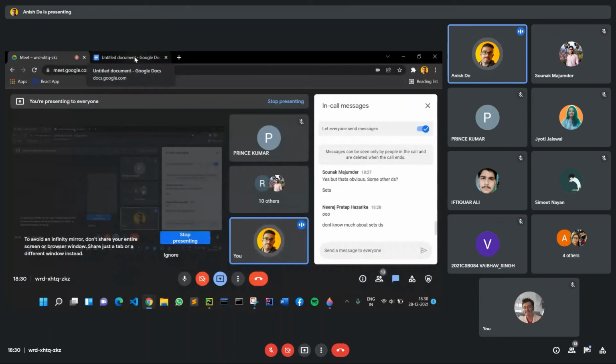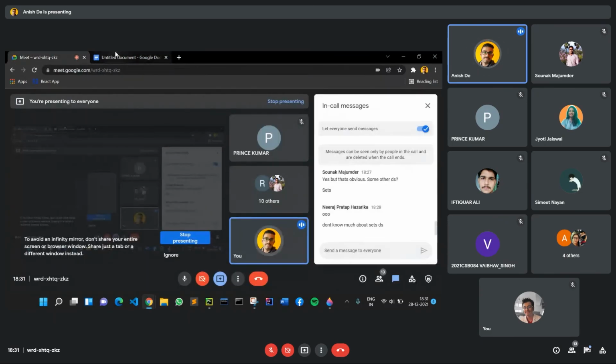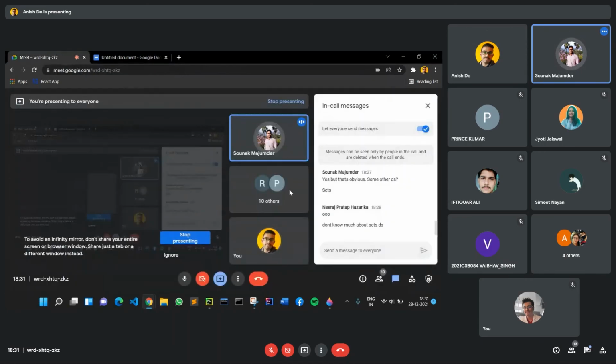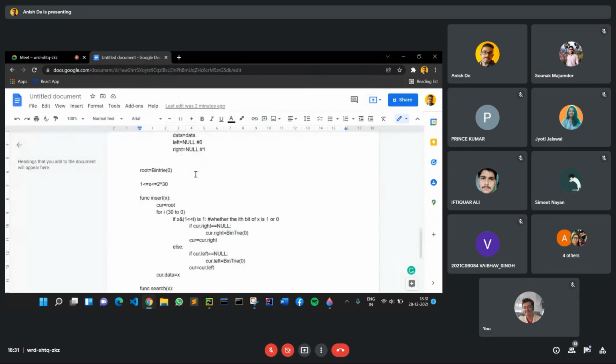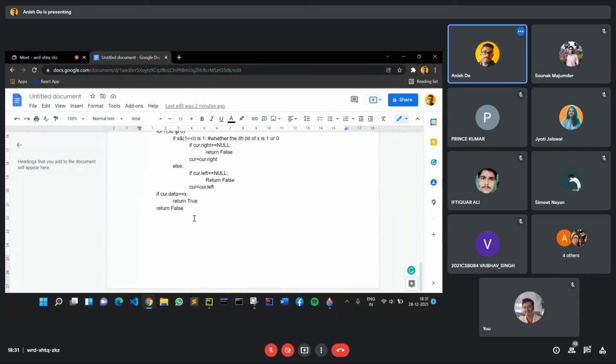I don't know much about sets DS, like where we have used set here. We have not used set anywhere. I asked a different question. So is this clear, or do you have any question?